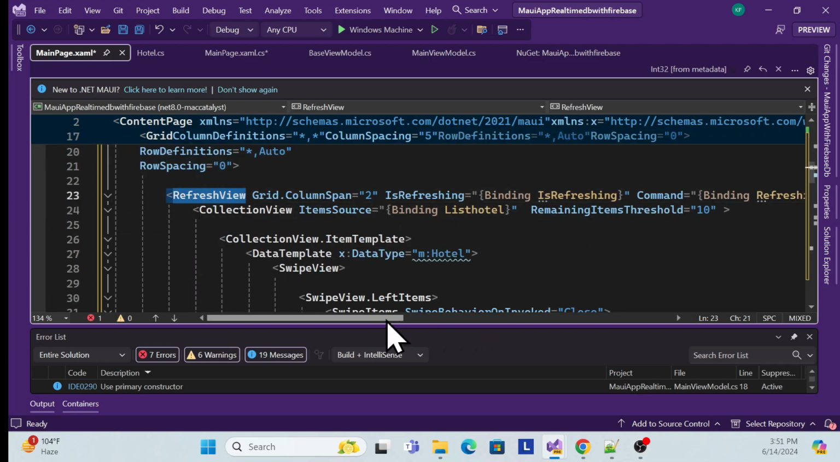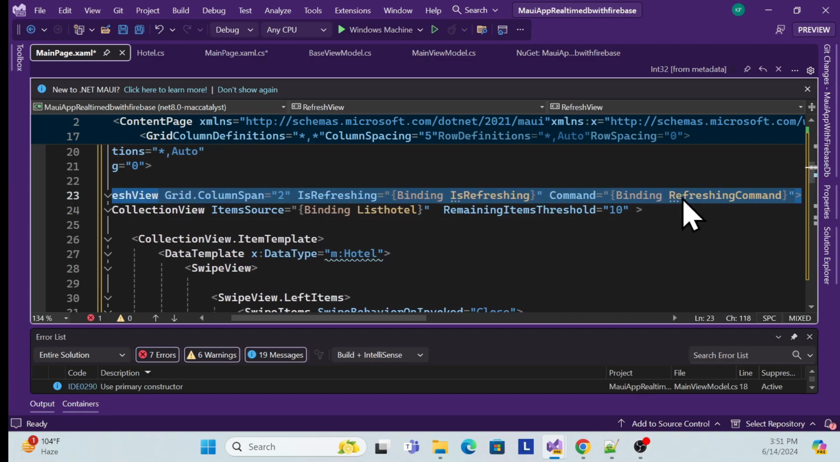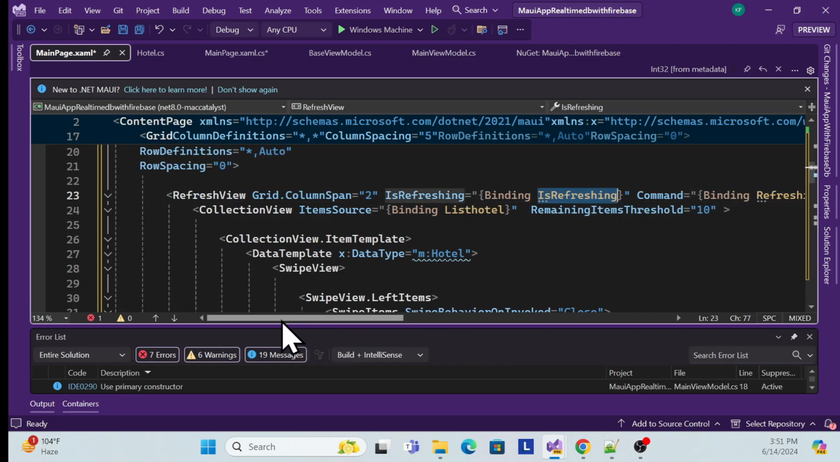If you observe in our demo, once I scroll down in my Android application, it refreshes. That's why we have to use this refresh view. This refresh view also requires a refresh command, as well as this flag, right? And then we have to create one collection view.